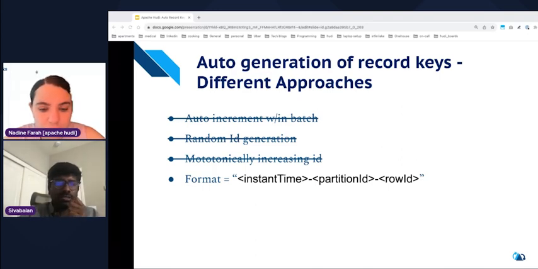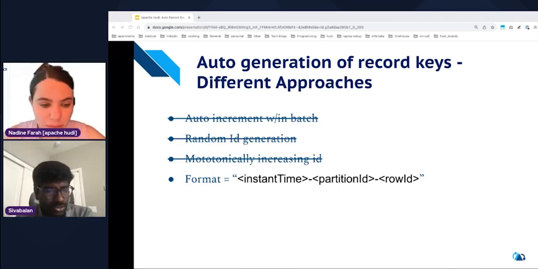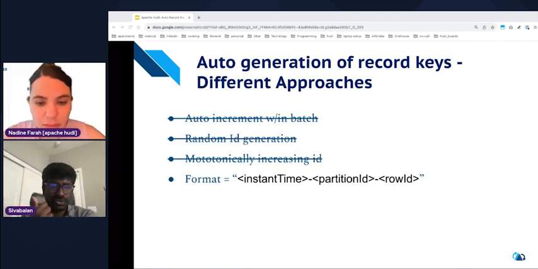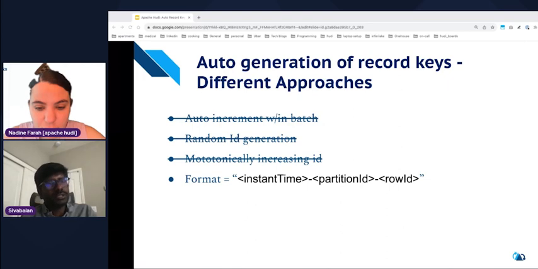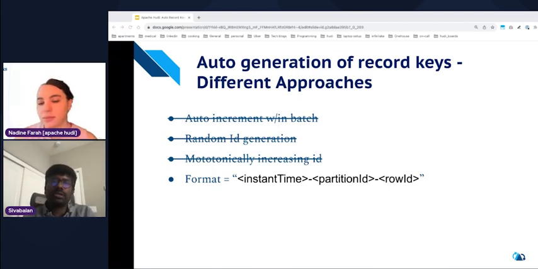Random ID generation: one of the key requirements that we have is deterministic key generation, even during Spark task failures or task failures in general. So again, we could not go with random ID generation. If you trigger the generation of an ID twice, it could result in two different IDs. And somewhere in the write path in Hudi, we rely on the hash of the record key that gets generated. So it could result in data consistency issues.